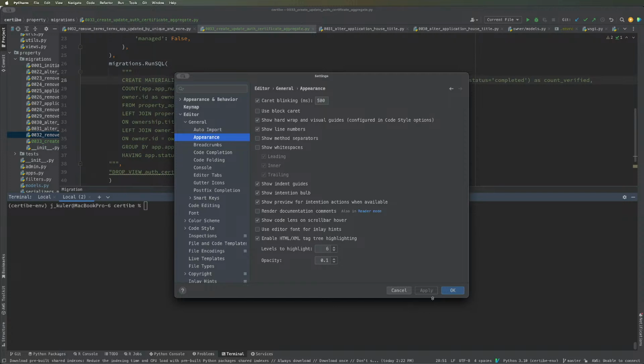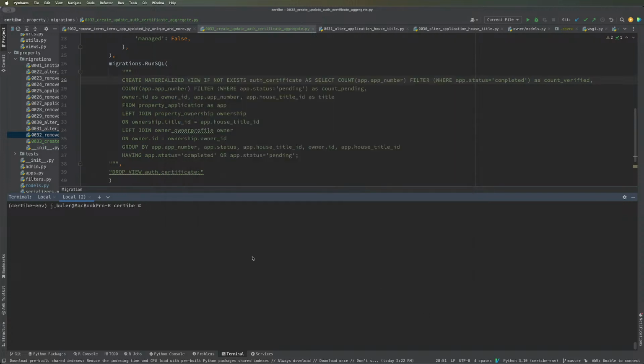Okay, I hope you guys gonna see. It's okay. Let's try. Python manage.py shell. From, no, I want this to be a little bit bigger.